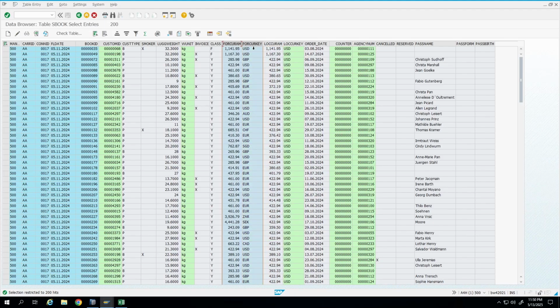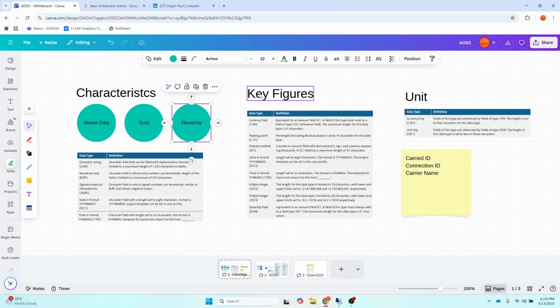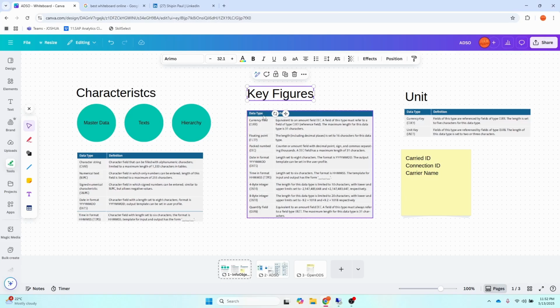So all these measures, where they can be aggregated, multiplied, divided, all mathematical expressions can be done, are called key figures, right? So we have to design the key figures also as info objects. The third one is called the unit. Okay, unit is nothing, it's very simple.